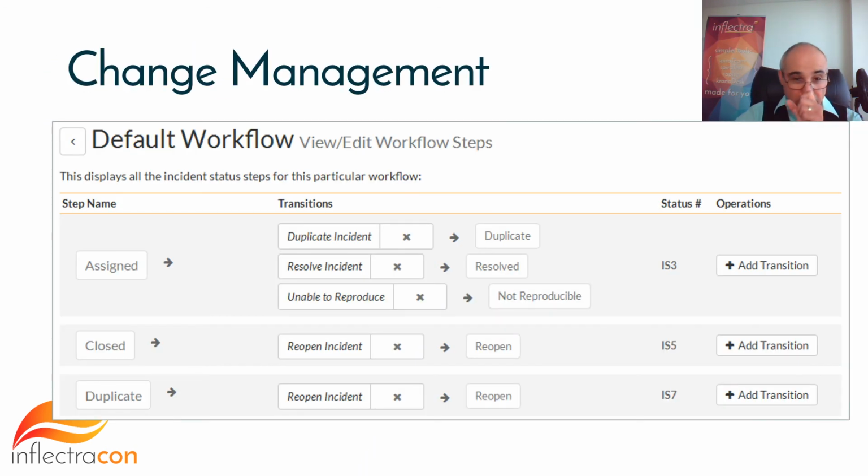One thing about change management as well is that we have different workflows you can set up, and permissions and rules and electronic signatures. So if you want to have a signature when you change a system, we have the ability to have electronic signatures so you can see who signed off on that change and why it was changed.